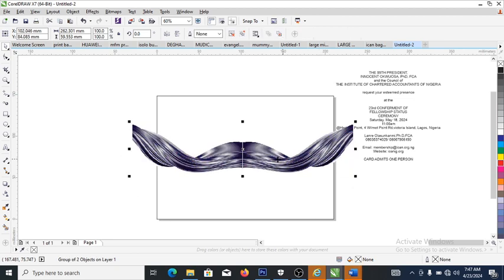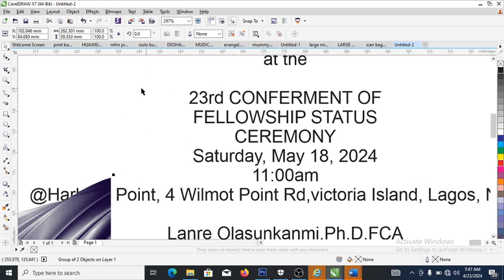So mind you, we are going to create a space in which we are going to put the 23rd Conferment of Fellowship Status Ceremony, because that's the main core information that people want to see. We have to lay emphasis on this. Let me show you this portion right here. 23rd Conferment of Fellowship Status Ceremony.